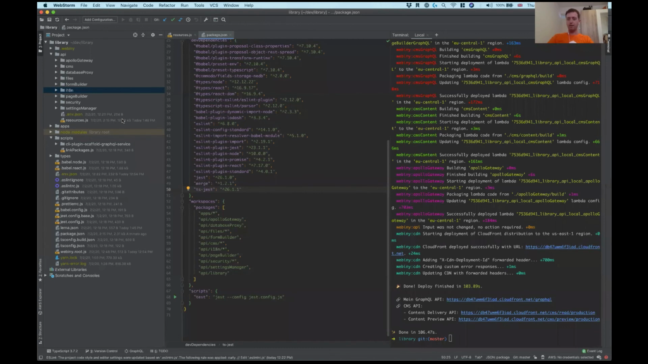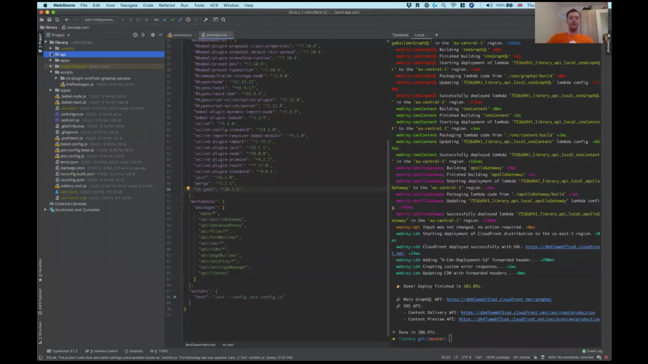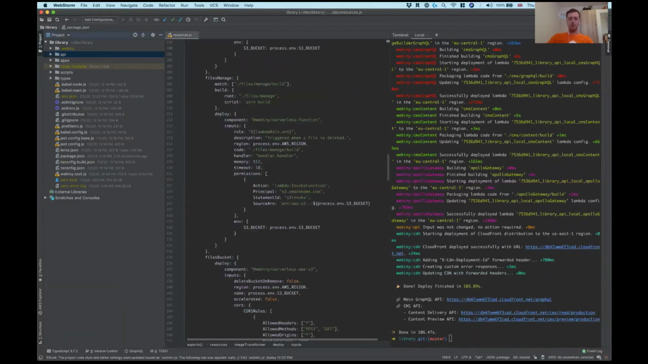All right. Now that we have this covered, we can see this is our project. And let's cover the project just a bit so you can see what's going on here and how it's all organized before we move into the API development.